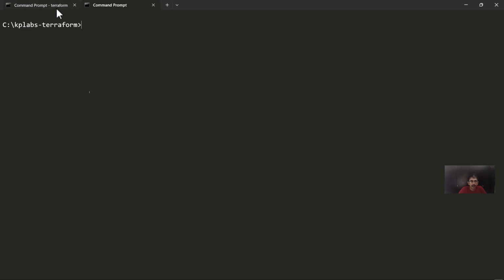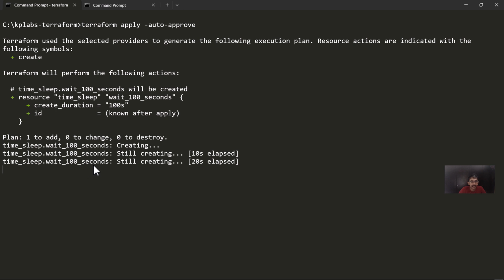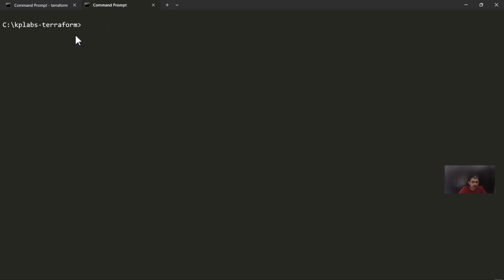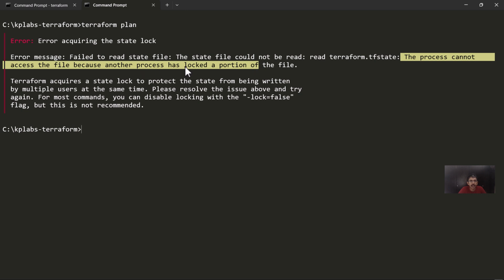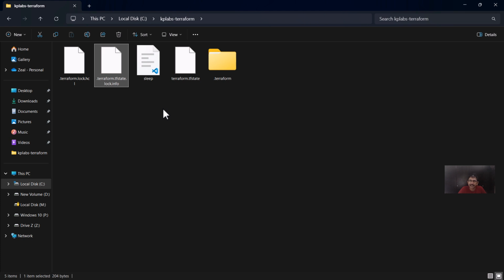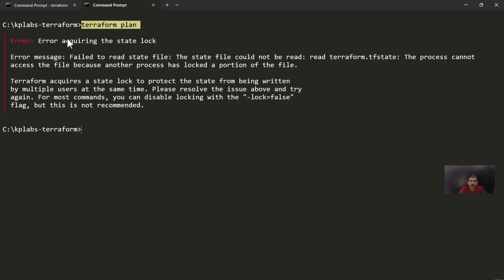Now from a different terminal, at this stage, the apply is still in the creation stage. From a different tab, let's assume that you have a different user and that user is trying to run, say, Terraform plan. Immediately you get an error. It states, "Error acquiring the state lock. The state file could not be read. The process cannot access the file because another process has locked a portion of the file." And we know why exactly the error is coming. As soon as Terraform has released the state lock, this specific operation will run.